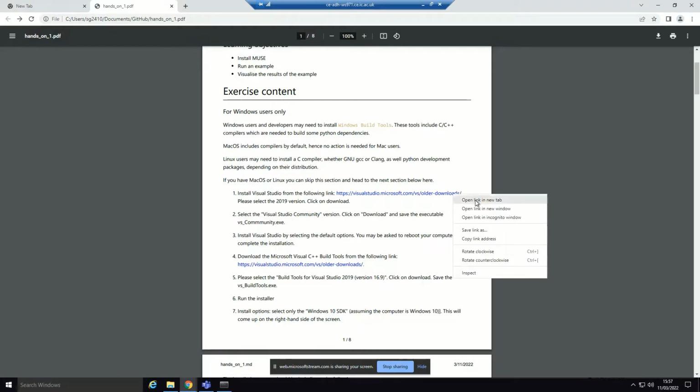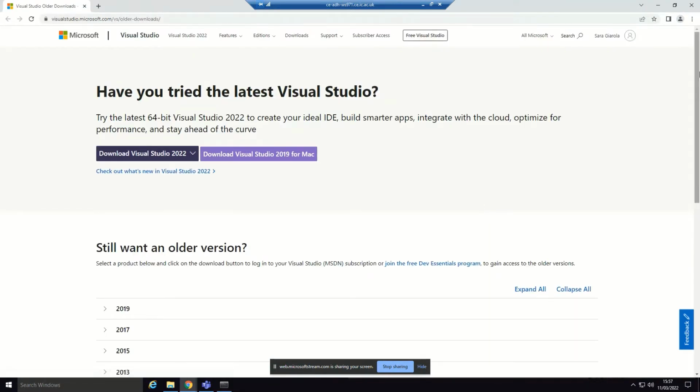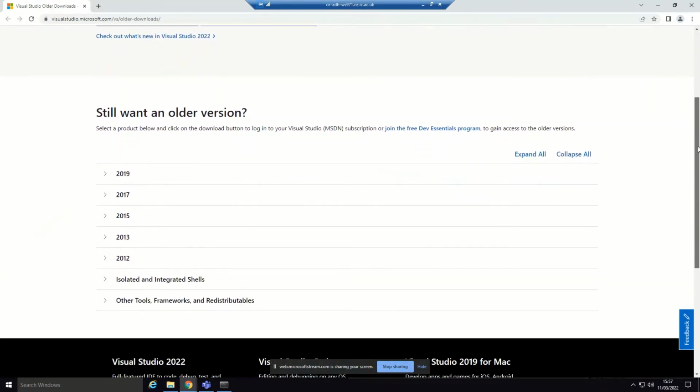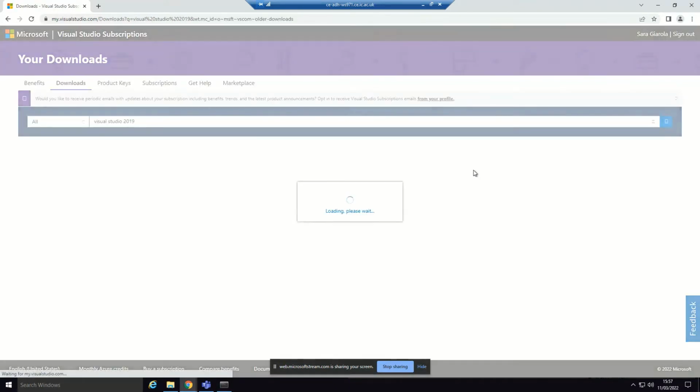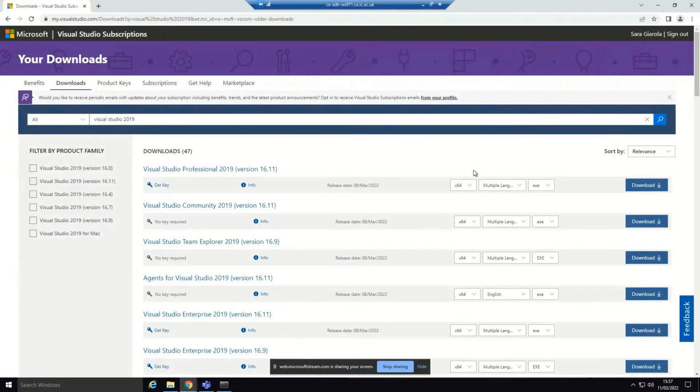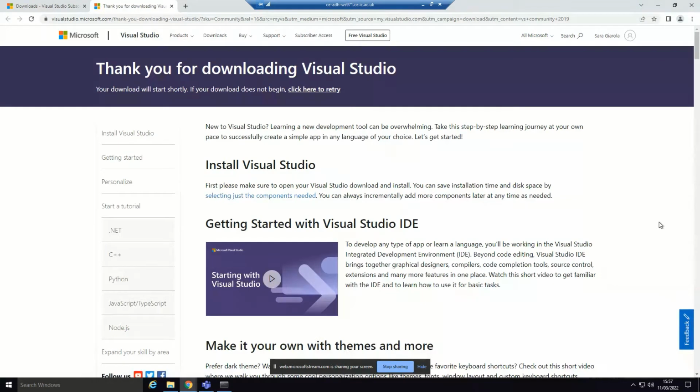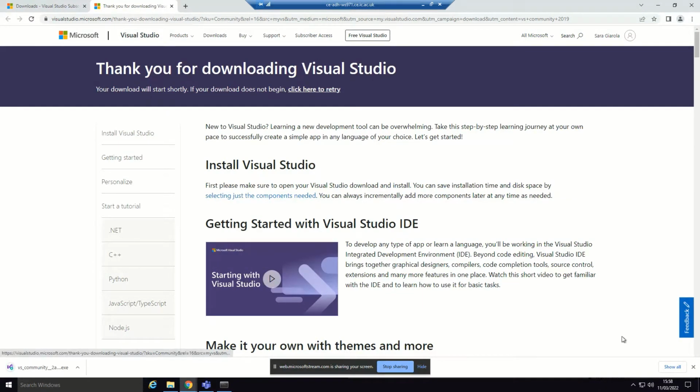Now, we need to first start with the installation of Visual Studio. So let's click on the link. Now you will see 2022 as the latest version. We'll scroll down and select 2019 and select download. At this point, you will see several options. I would recommend Visual Studio Community 2019. So you just press download, and then you are basically going to download it here, as you would see.